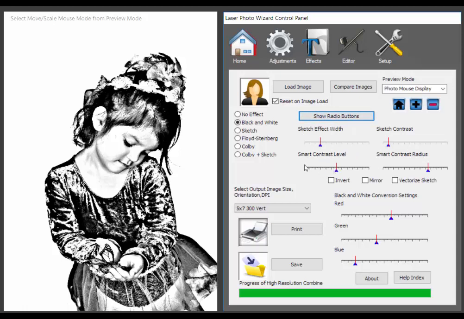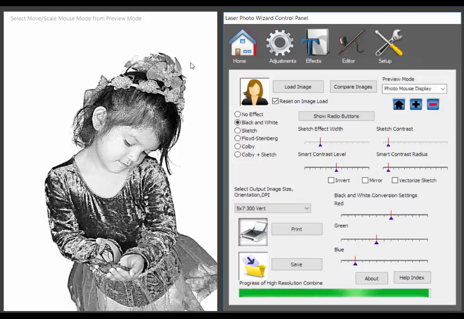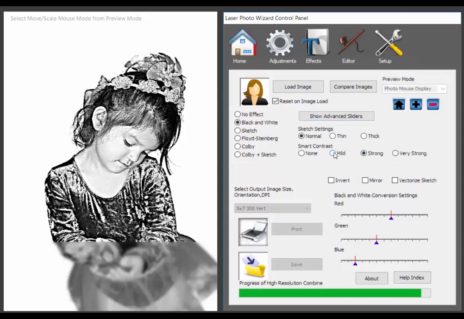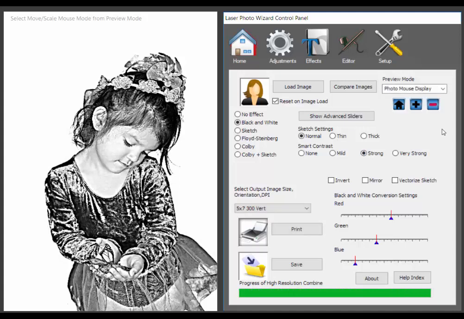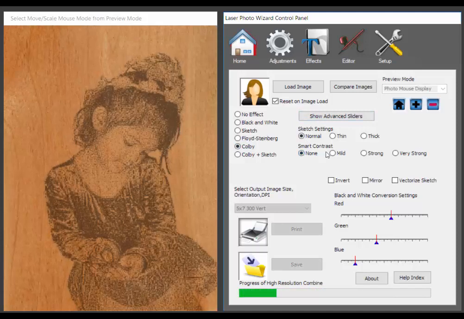So the contrast level is how much contrast there is. The smart contrast radius is how wide you want the effect to go. So you can see here we have high contrast, but not very wide. And so you can play with these if you want. I put the radio buttons in because it was just too many settings, and I was afraid people would get confused.